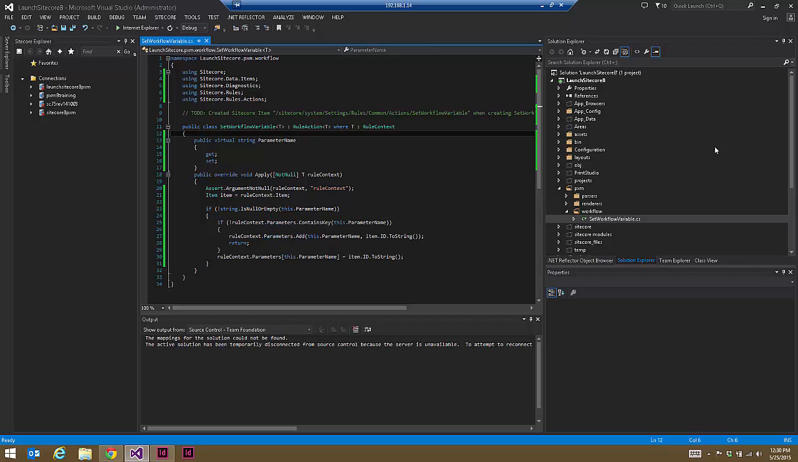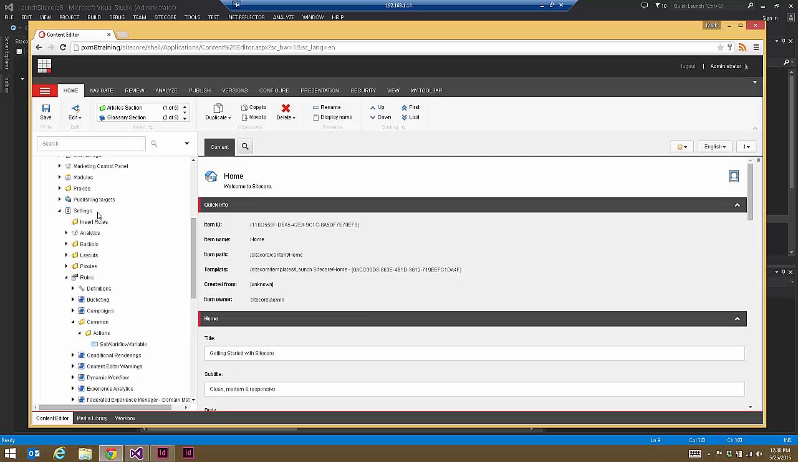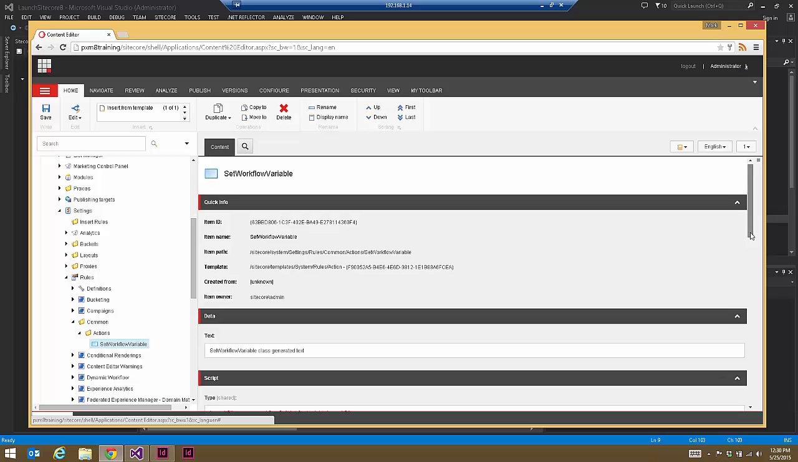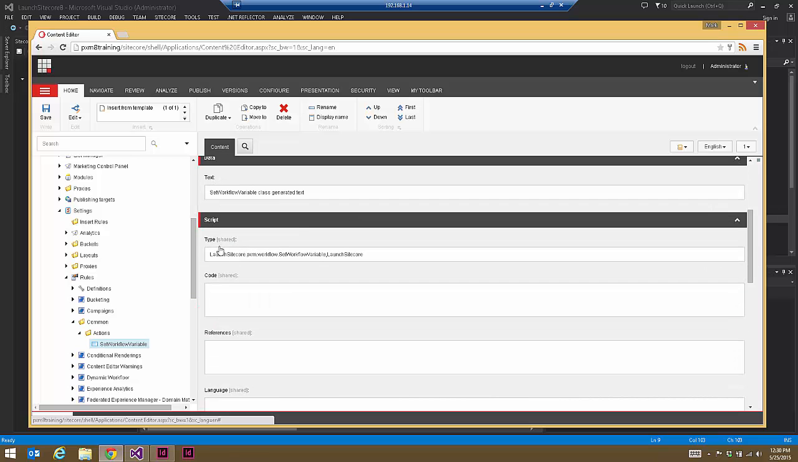So our next step is to go to the item in the Sitecore repository that was created by Sitecore Rocks at this location. So we'll go to Sitecore System, Settings, Rules, Common Actions, and Set Workflow Variable here. There are two things that we need to do. First, it created the item for us, and it gave us the correct class reference, and that's fantastic.